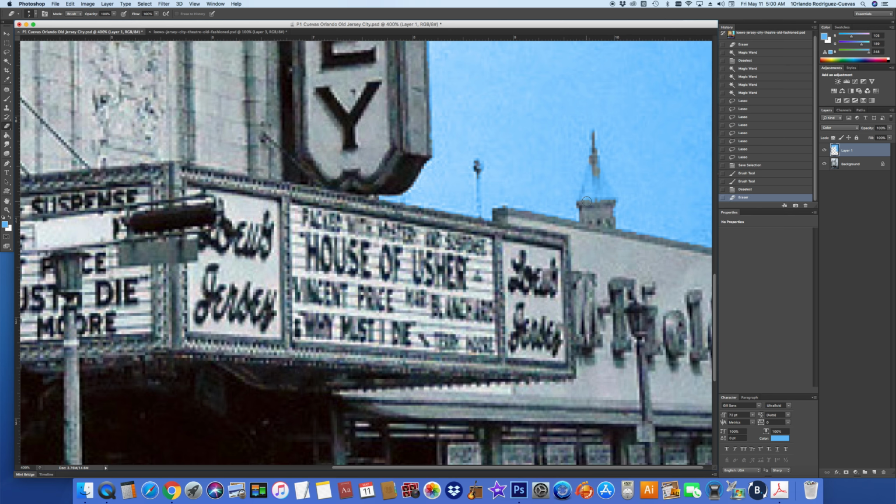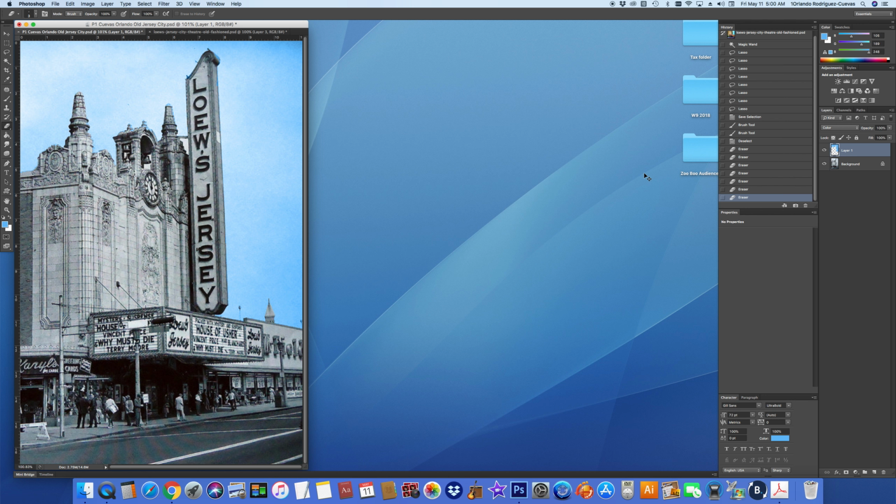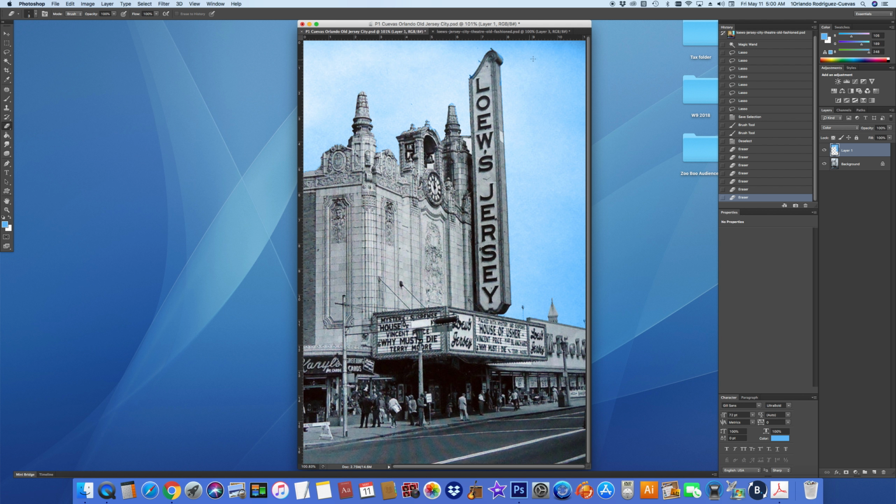Don't forget you can hit the shift key to make straight lines, which is what I'm doing here. And make my bracket smaller so I can get exactly the cleanup that I want. Okay, so now you've seen how that's done. You're basically going to do that throughout this composition.